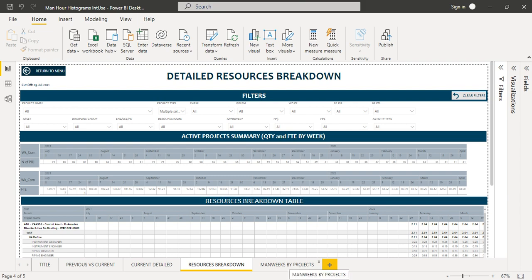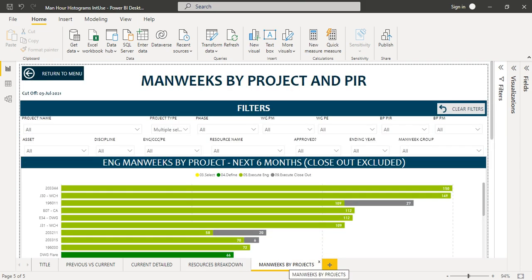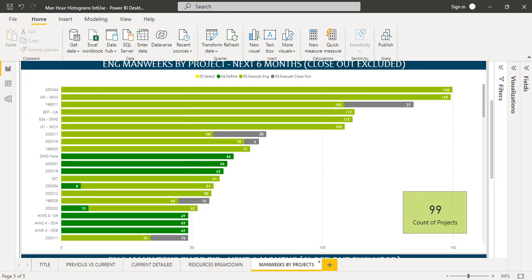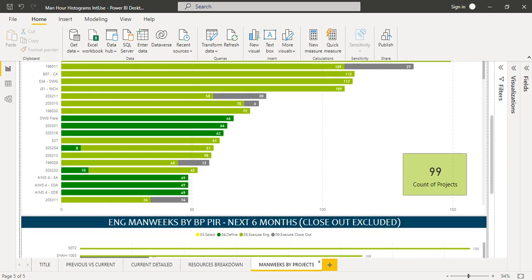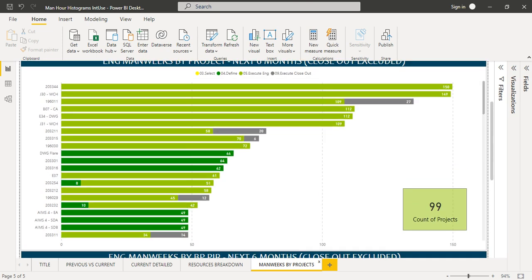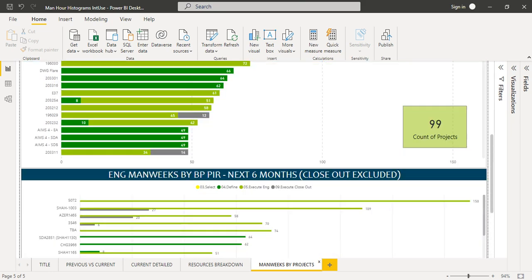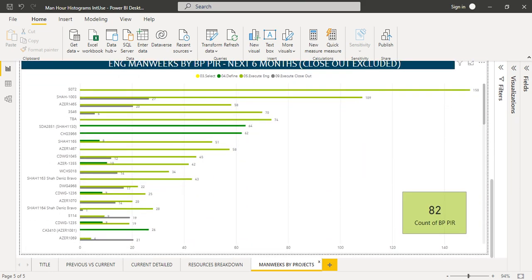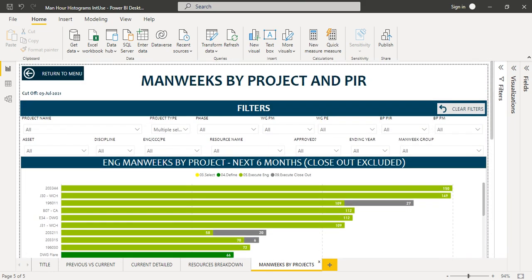Then the last page, which is called man weeks by project, only represents next 6 months information based on project ID. As the client uses its own project IDs and we use our project IDs, the picture is the same, but it is represented with a different project ID on every picture. So that's all about visuals.